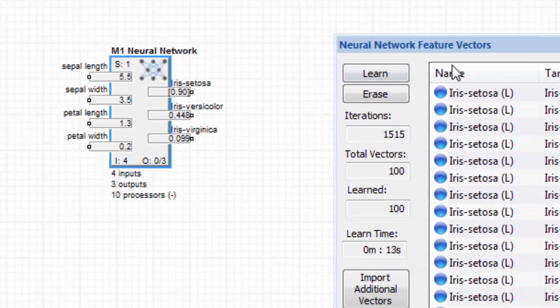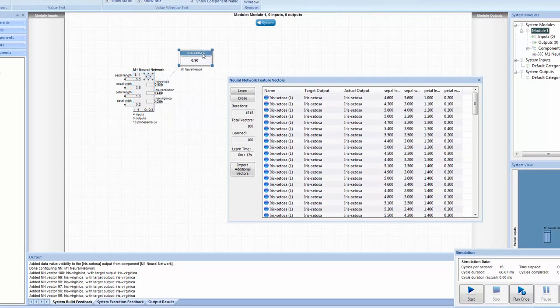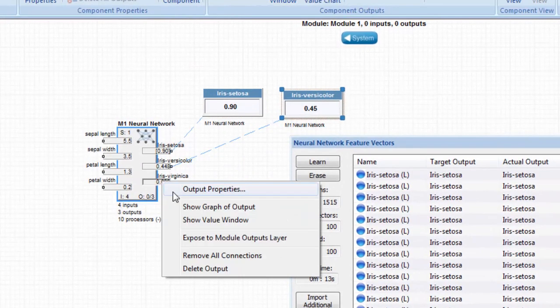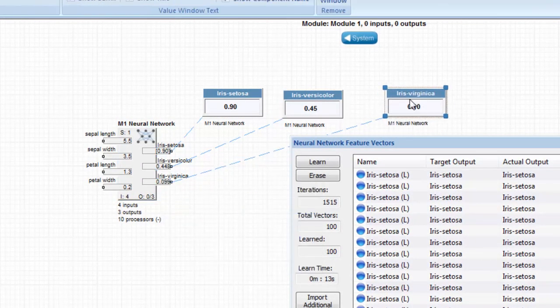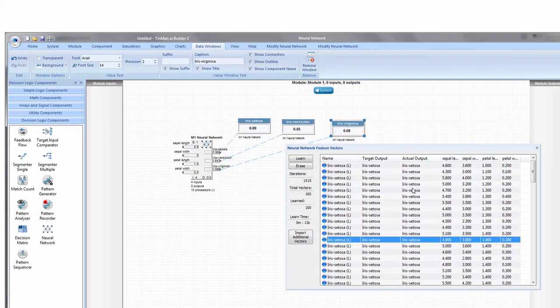And if we wanted to just see what those are, we can expose those through a value window, just so it blows those up for us. And let me just arrow through those as we watch those values change.